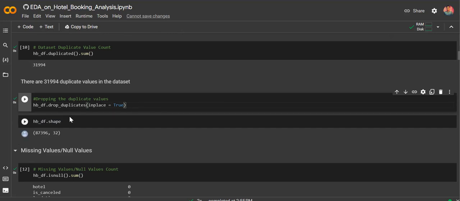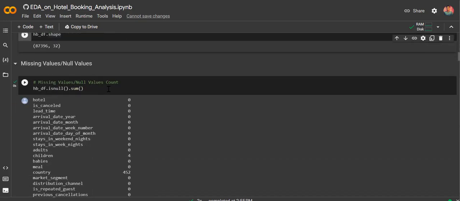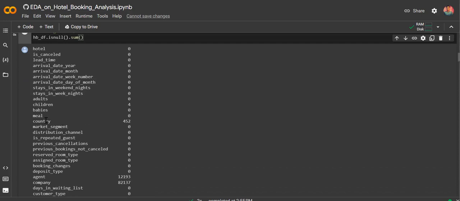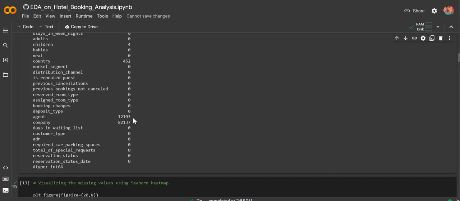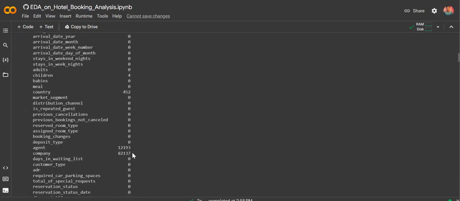After deleting the duplicated values, we can check that our data set has been reduced to 32 columns and 87,396 rows. Now, we are going to check if there are any null or missing values in our data set. For that, we are running the isnull function and then summing them. We can see that the country column has 452 missing values, the agent column has 12,193 null values, and in the company column, 82,137 values are null. There are only 87,396 rows, out of which 82,137 are null values. So this will not be of use, and we will have to drop it.